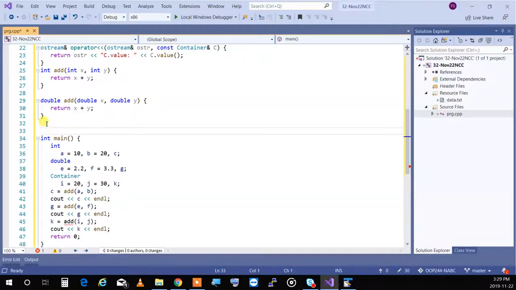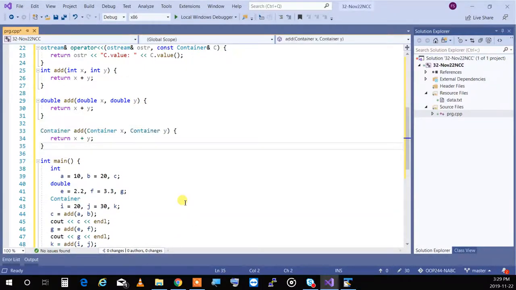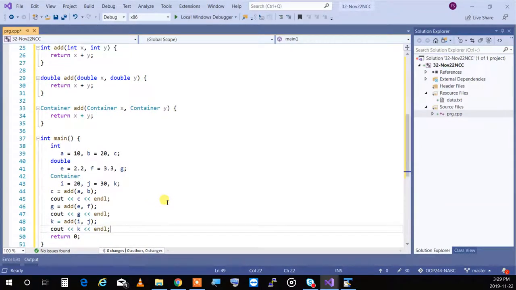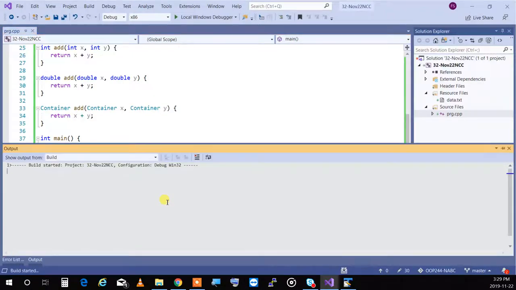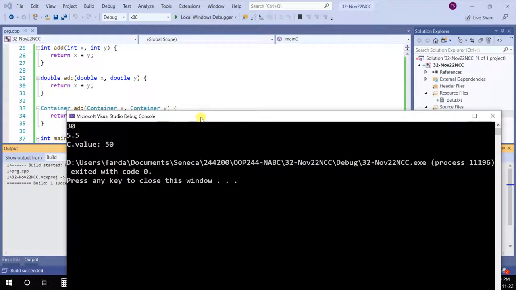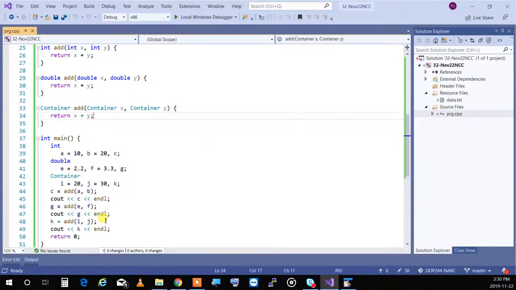These are all from the beginning of the semester. I'm not teaching anything new. We're okay with that, right? So if I run this program, it will work for all three of them, and as a result, I'm going to have 35.5 and C dot value is 50. Okay? And these are the behavior of integer, double, and a container being added to each other and being displayed or whatever. Are we okay with this?